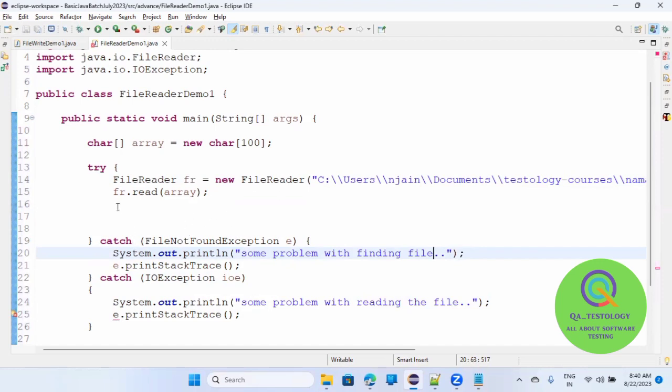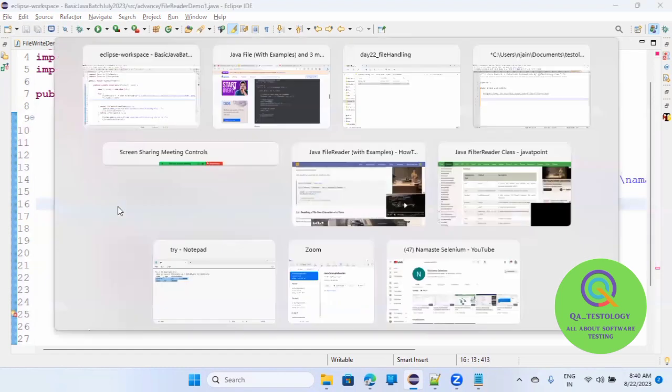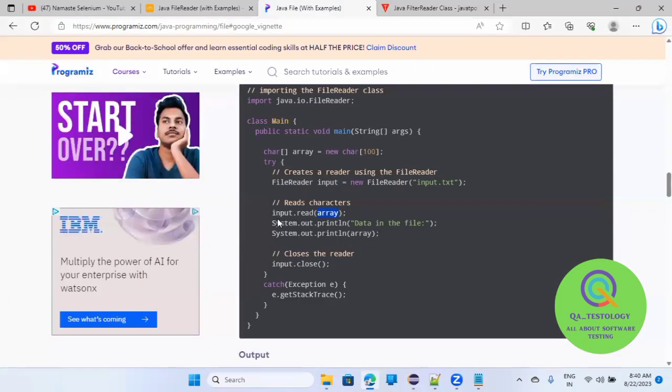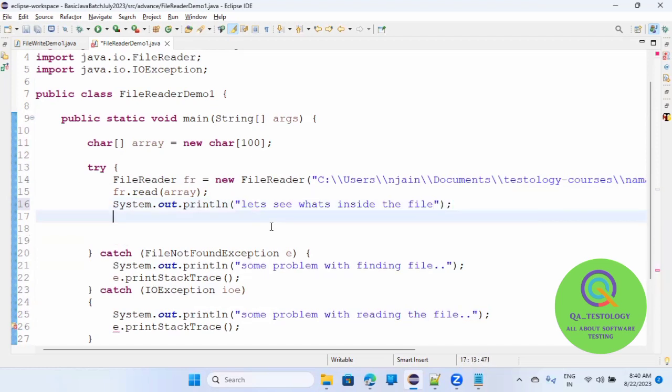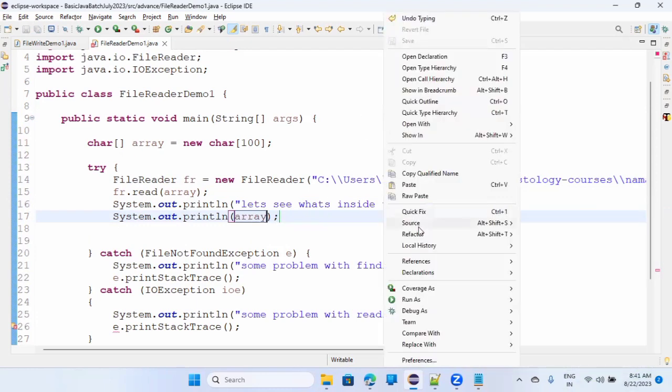So now we are saying fr.read array. And then once the reading is done, we'll say print it, whatever is there. So here we can say in console, we are printing it. Whatever we are reading from the file, let's see what's inside the file. Okay, we are getting it into our console window. Because you have that in the array now, so simply say print the array. That's it. Let's see if I run this. If I run this, I'm expecting something.